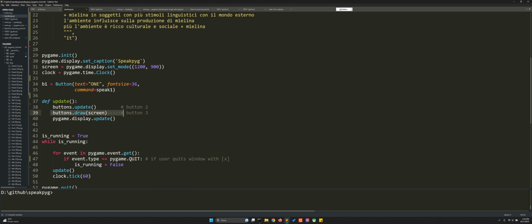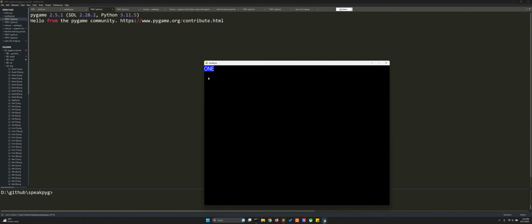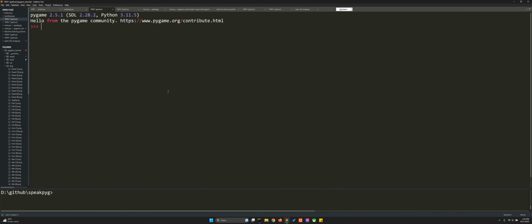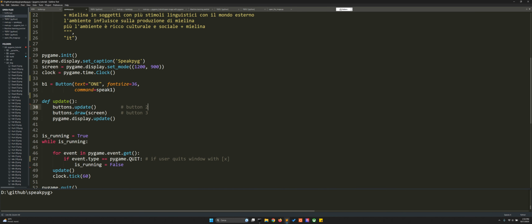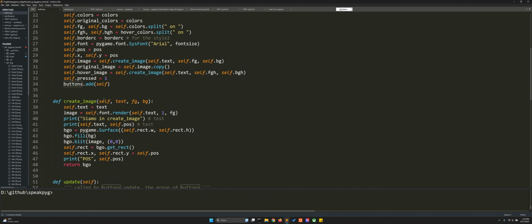We have commented this line. Let's comment these other lines to see the difference. You see now we get the button here, but it doesn't highlight because we do not update it. It's like drawing it once and never updating. If we click on it, we see if it works, but it doesn't, because it's the update that also checks. Let me show you this in the button.py code.